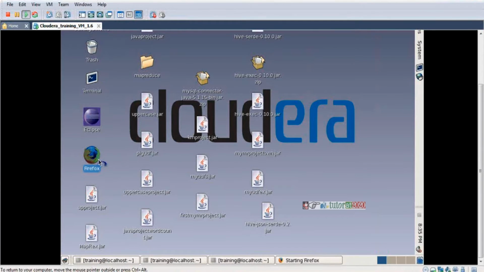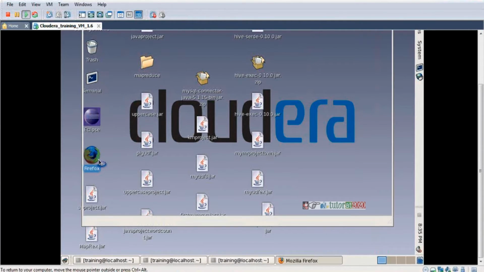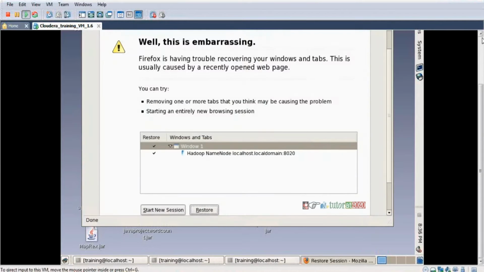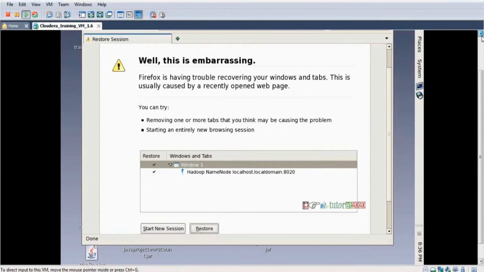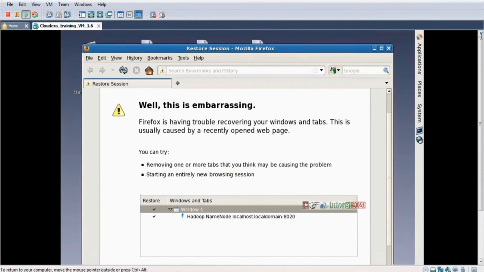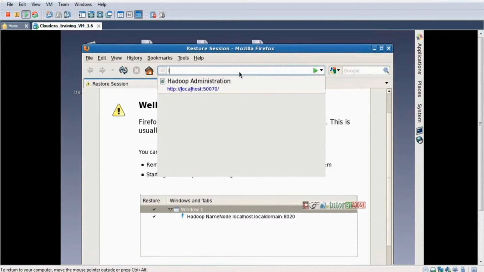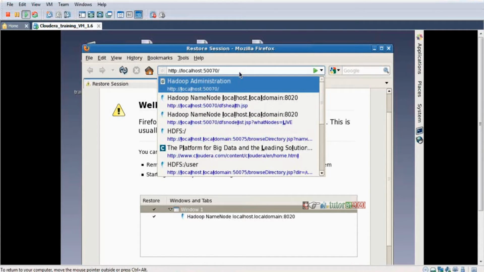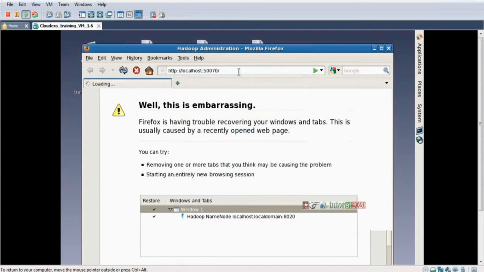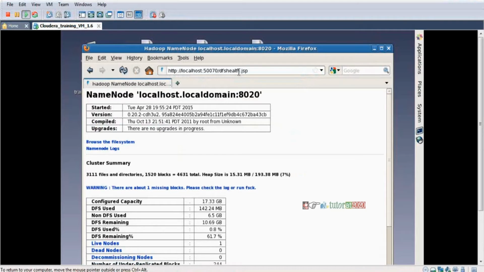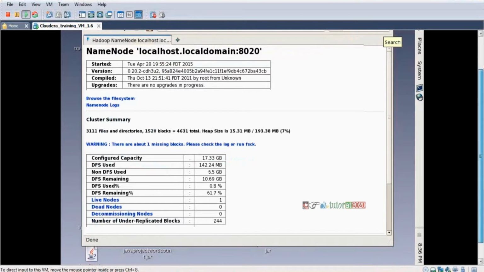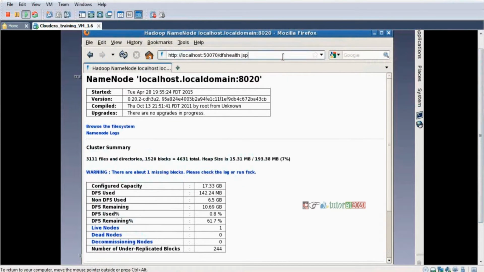I'm opening Firefox. This is a single node cluster, my VMware image file. I want to see the files and directories through the web interface. We need to enter the port number for the name node: localhost 50070, enter. Yes, this is my HDFS name node configuration. The details are available here. You can also check it on our desktop in VMware. Copy this, paste it.